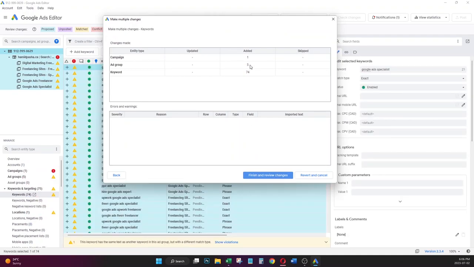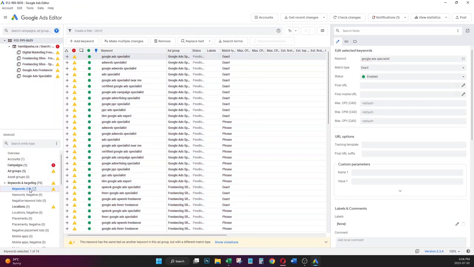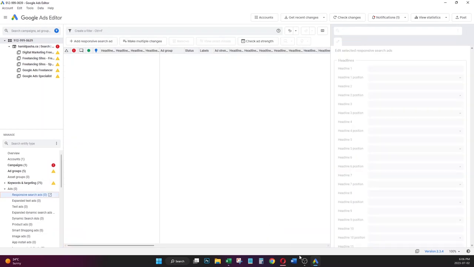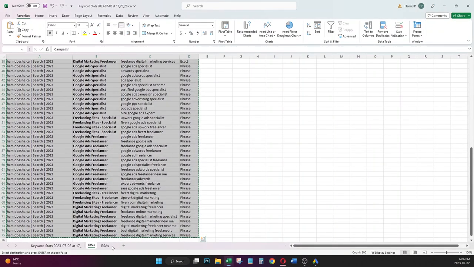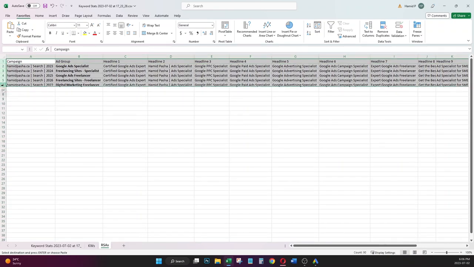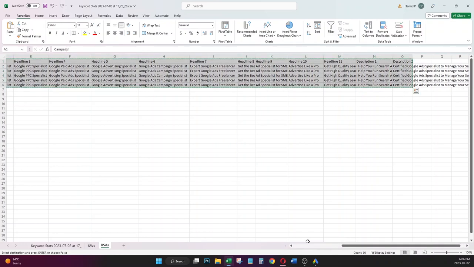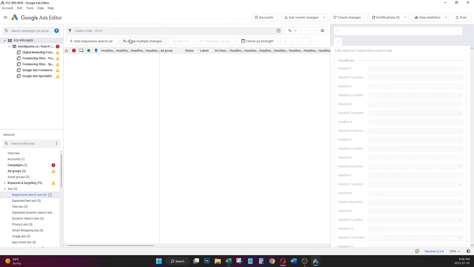Okay, one campaign added, 5 ad groups added, and 74 keywords added. I didn't count the keywords, but because it doesn't say that it has skipped anything, I trust that it's adding all my keywords. Keep. Now let's add my RSA, responsive search ads, headlines and descriptions. I'm copying my headlines and descriptions and uploading them into editor.